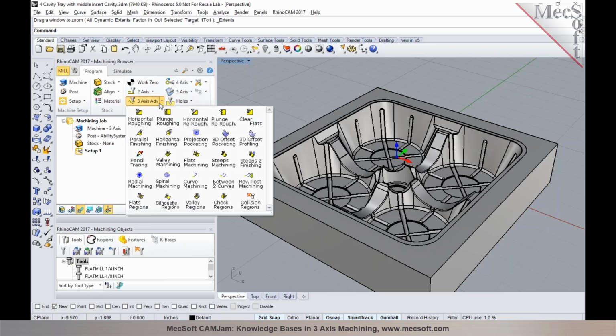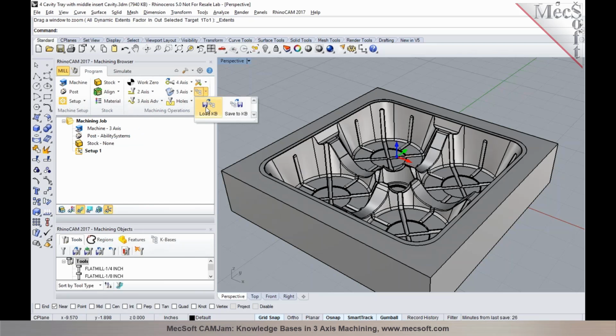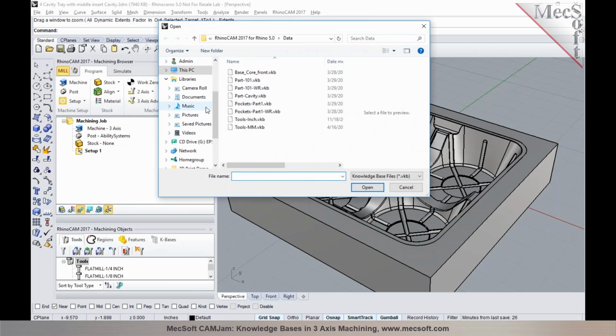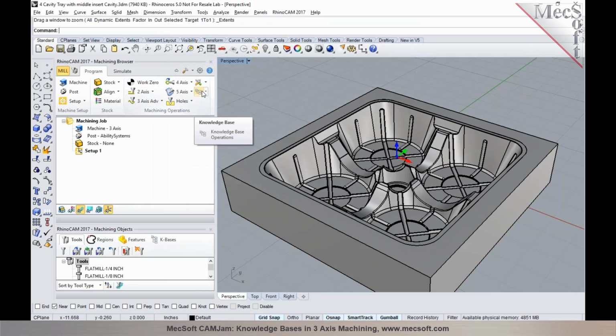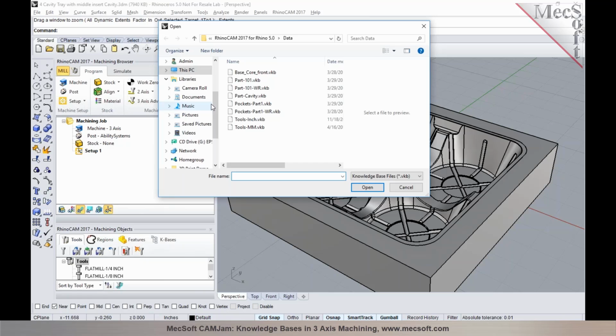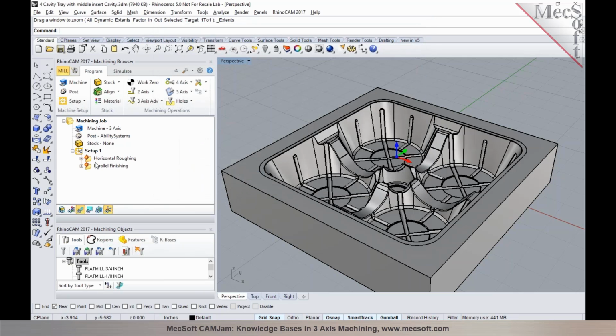So rather than having to create these operations by going through the menu, I'm going to load the knowledge base that I just saved by going to Load Knowledge Base. And you can find this Load Knowledge Base right under your Program tab in the machining browser. And you would select Load Knowledge Base. And I'm going to select the knowledge base I had just saved, which is called Part Cavity. And I'm going to pick Open. And you'll notice that the 2 operations I had saved are automatically loaded in here.